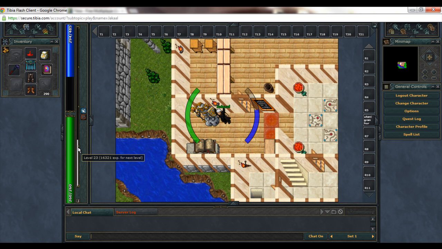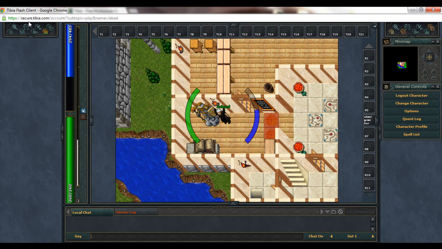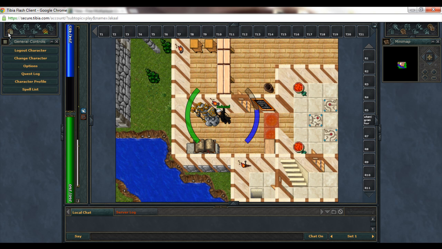You can see that's my experience, not my magic level. And then along each side, which is cool about the flash client, you can kind of split the sides of the client. Like you can actually close this, bring this over here, this is the battle list. This is VIP. Who's all in there? No one really online. This is actually just your inventory and your attack style.